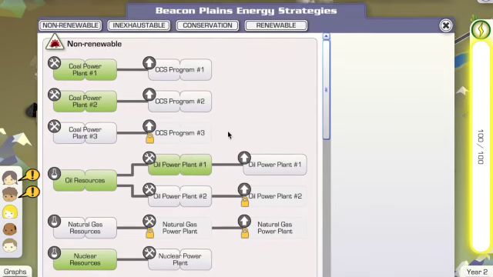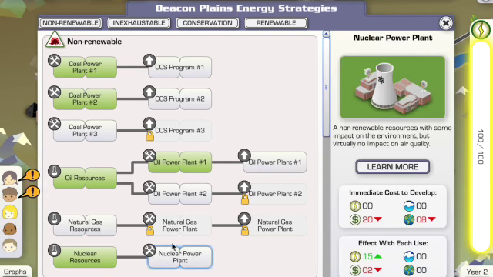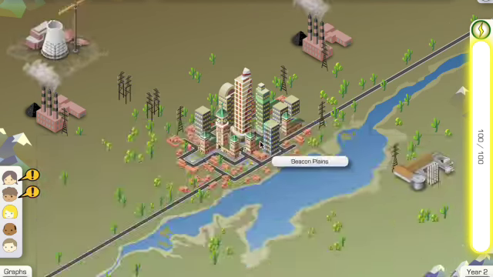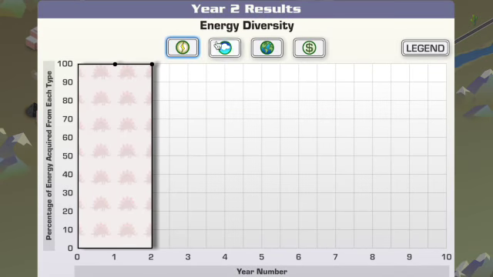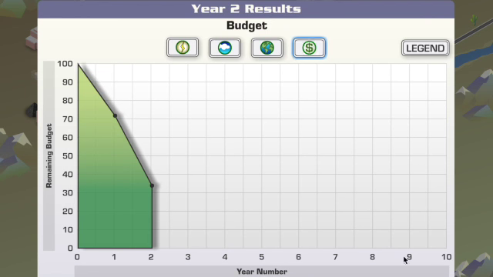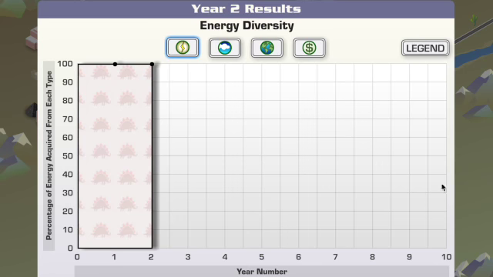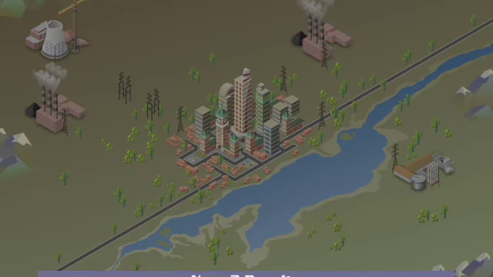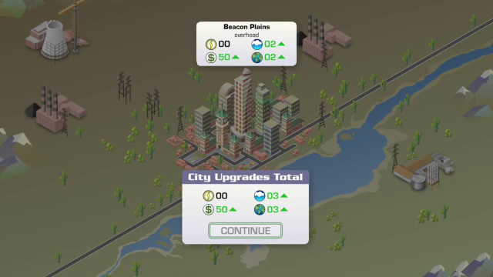One last thing I might do is last turn I started investing in nuclear resources. Well, I think I have enough money right now, and so maybe I will invest in a nuclear plant. All right. Then we'll hit my next turn, and it goes through the same screen. I can look at how I'm doing. I can see in my legend what kind of energy I'm using. Right now I'm using all non-renewable, and I can continue on. It'll show that recap as I go forward.